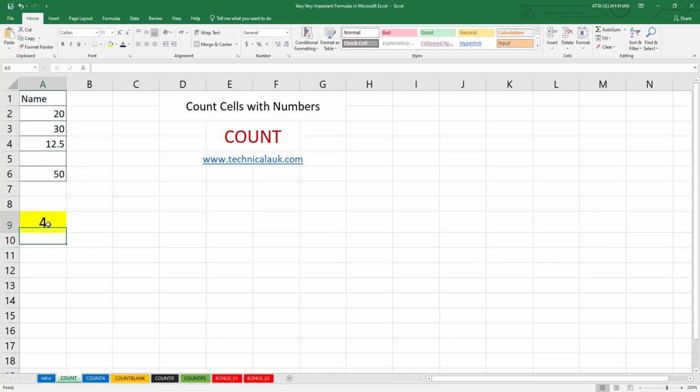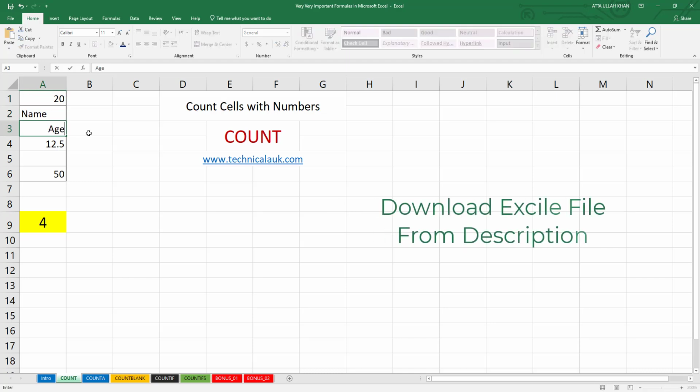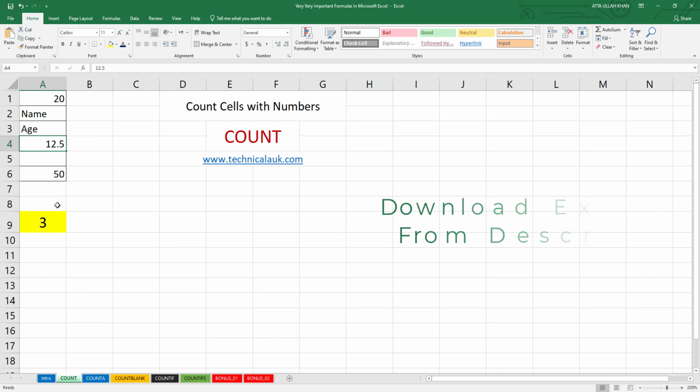Now you can see the output, and if I change text to number, then see the output will change. And if I change number to text, also see the output will change.